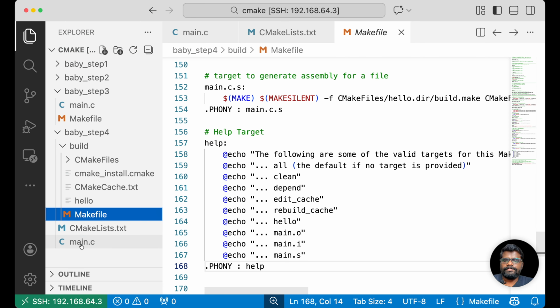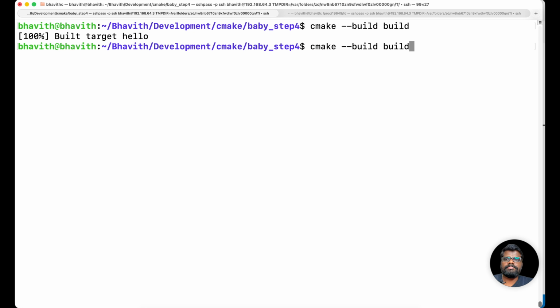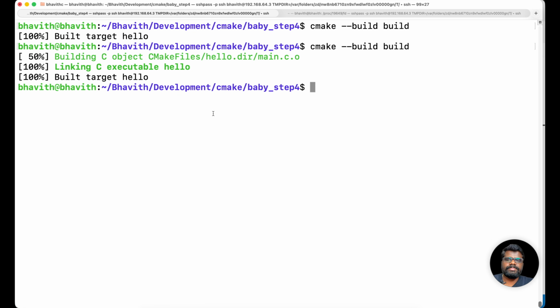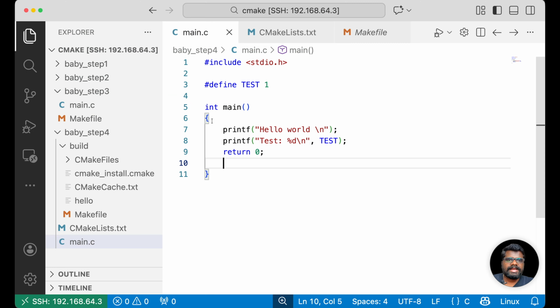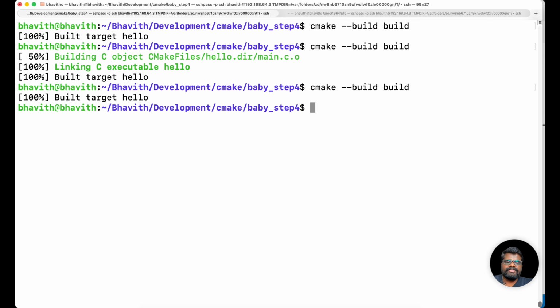You go here, modify the source code, just press enter, then build it again. Can you see? Again it is rebuilding. How is it rebuilding? Now we know, because it is checking the timestamp. The timestamp of this .c file has changed because I entered one space and the file is modified. That's why it is recompiling. If I build it again without modifying the .c, then again it is not rebuilding hello world.